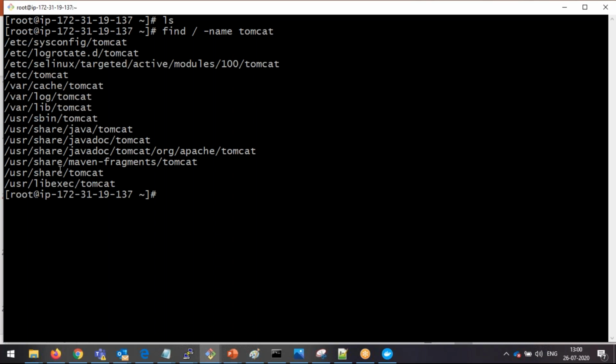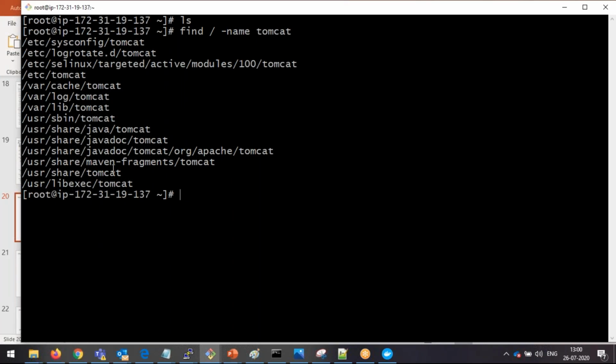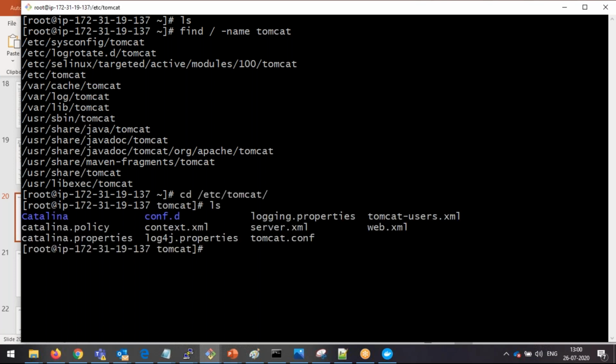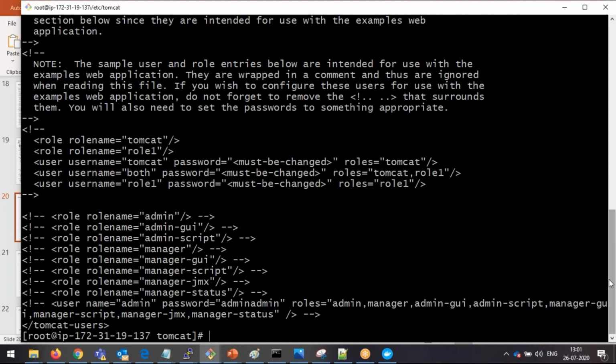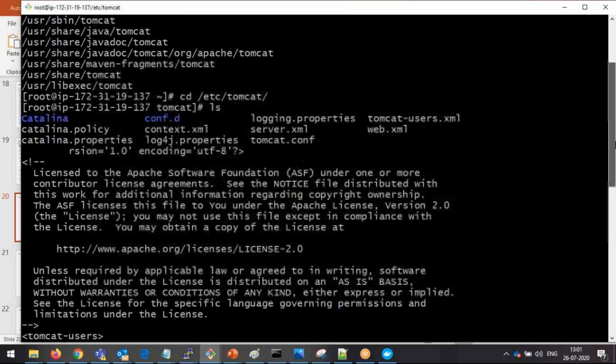That's it. So the Tomcat is already installed. You can see here, /etc/tomcat. Let's go to /etc/tomcat and run ls. Here you can find the tomcat-users.xml file. Cat the tomcat-users.xml file. This is the file we are actually looking for.